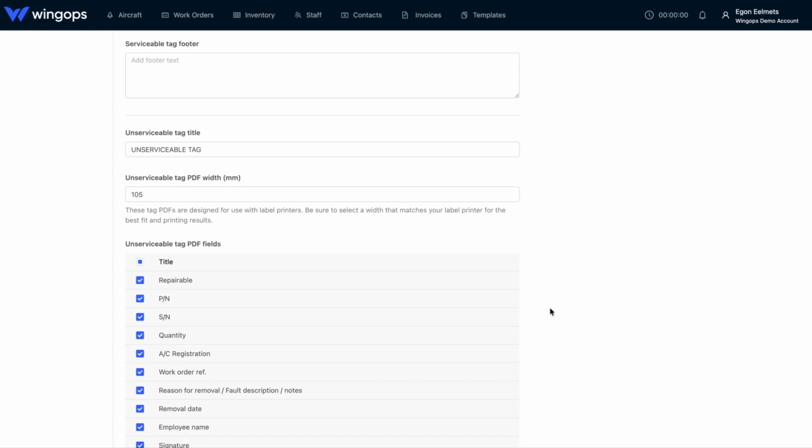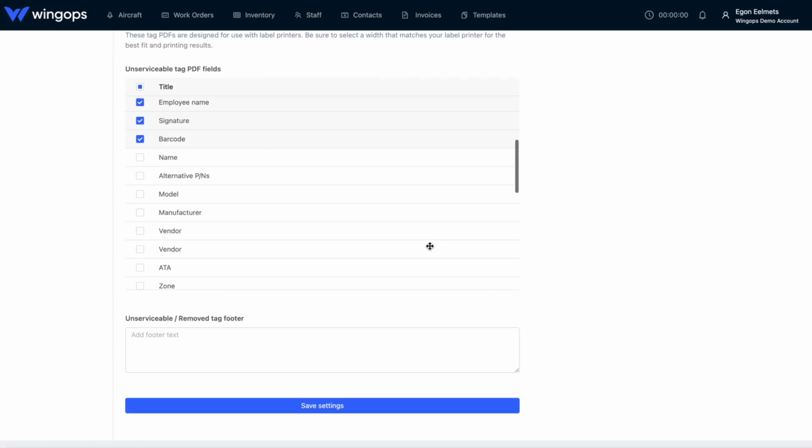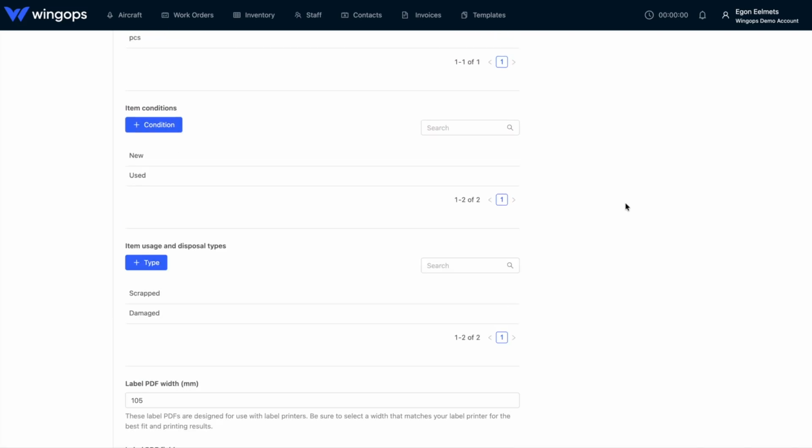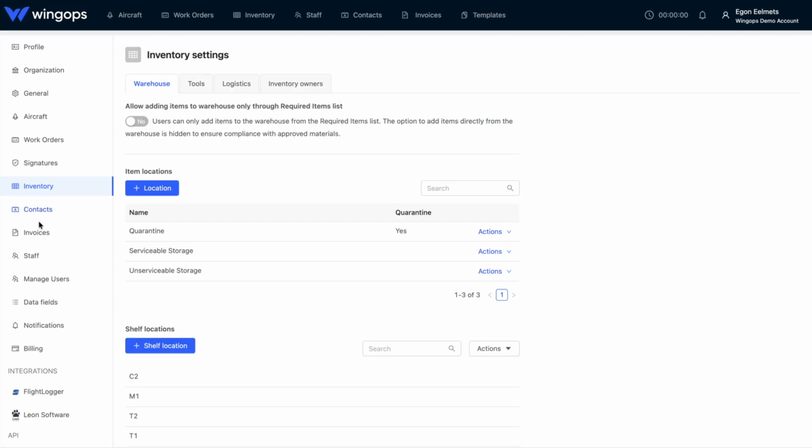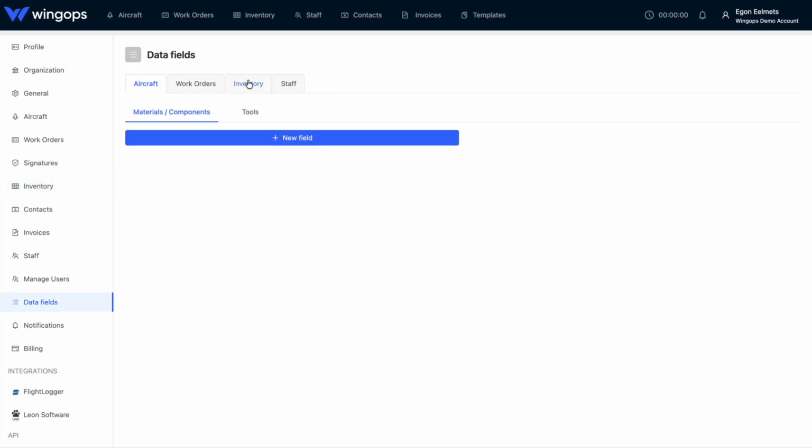Finally, if you need to track extra details not included in the standard Wingops form, you can create custom fields for your items by going to Settings, selecting Data Fields, and navigating to the Inventory, Materials, Components section.